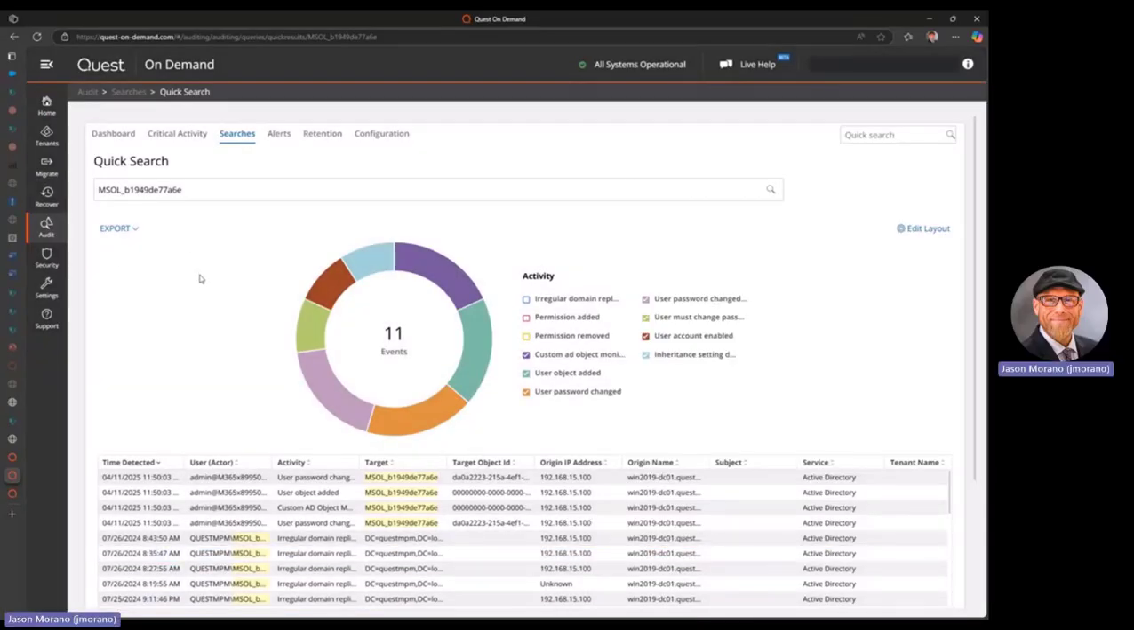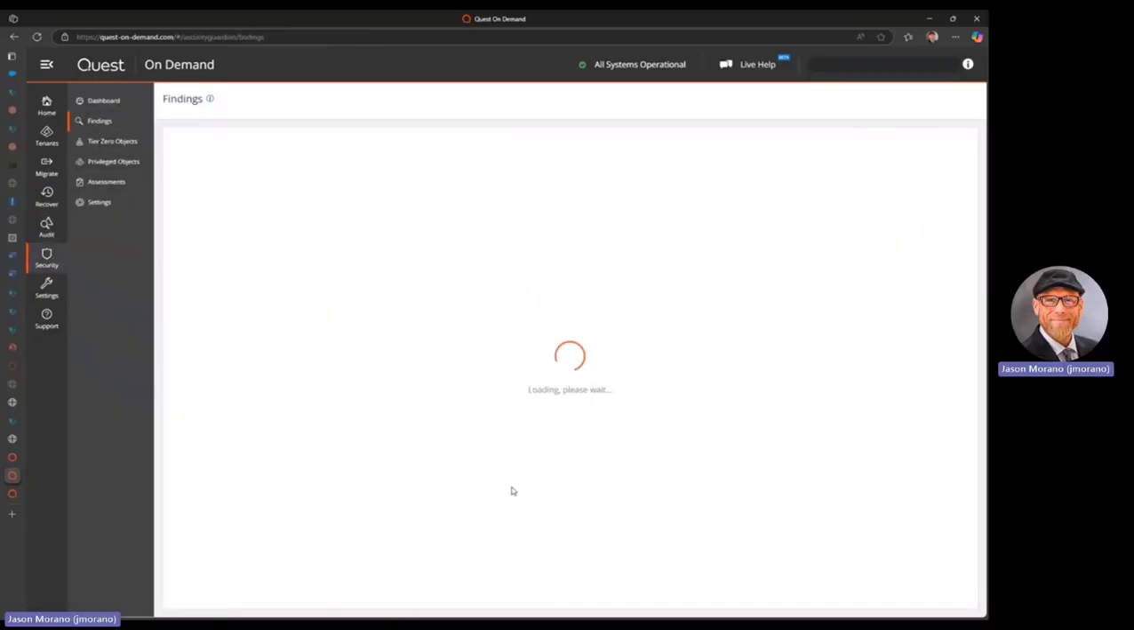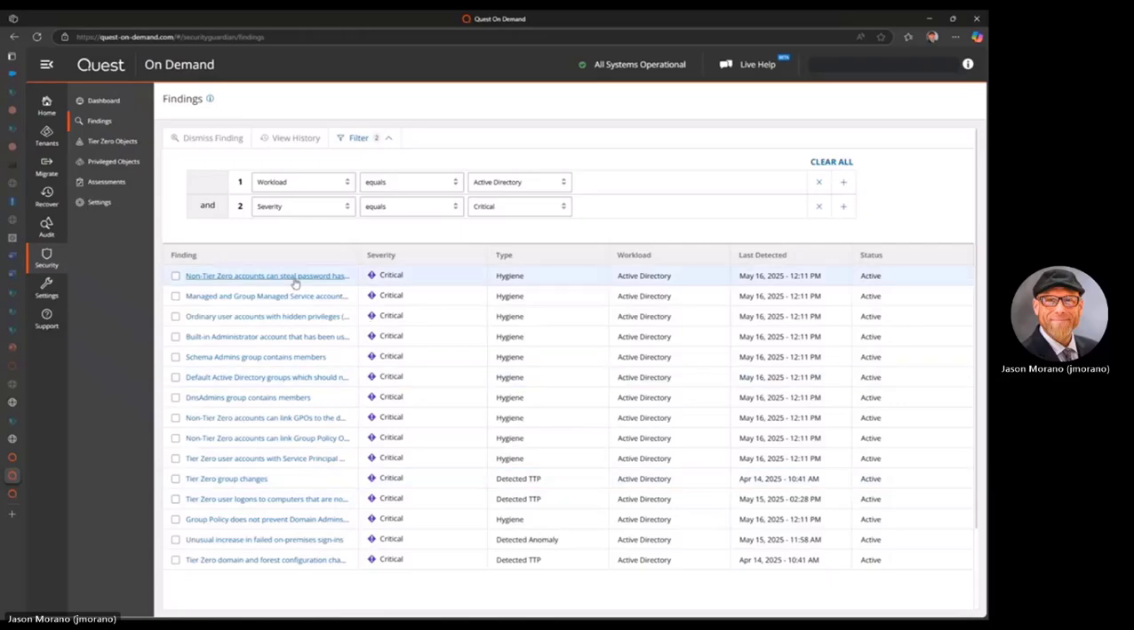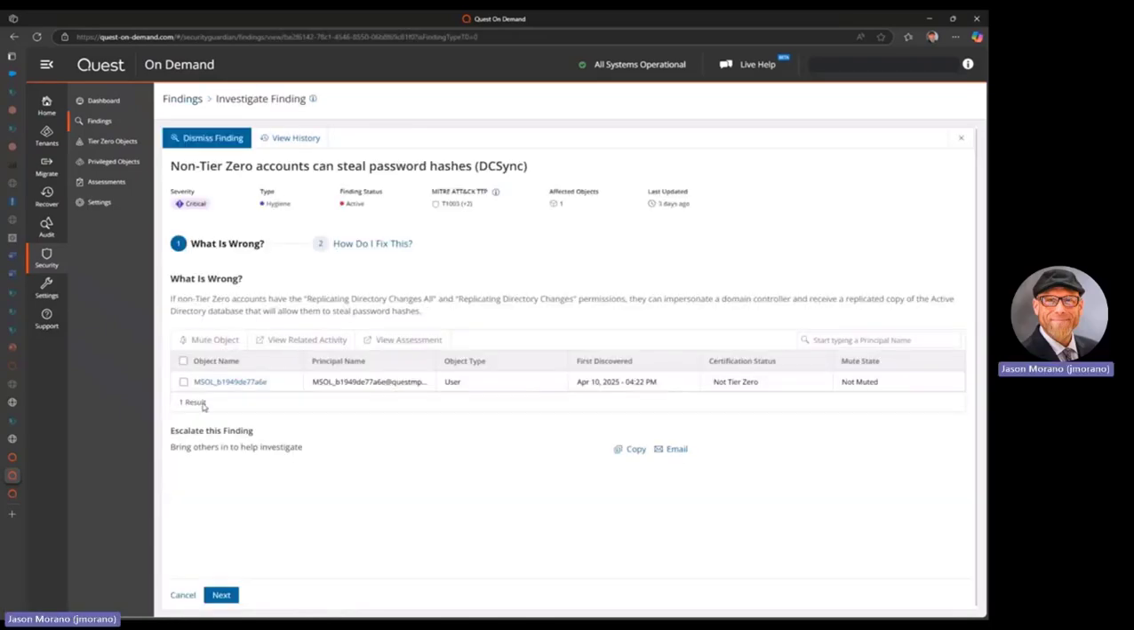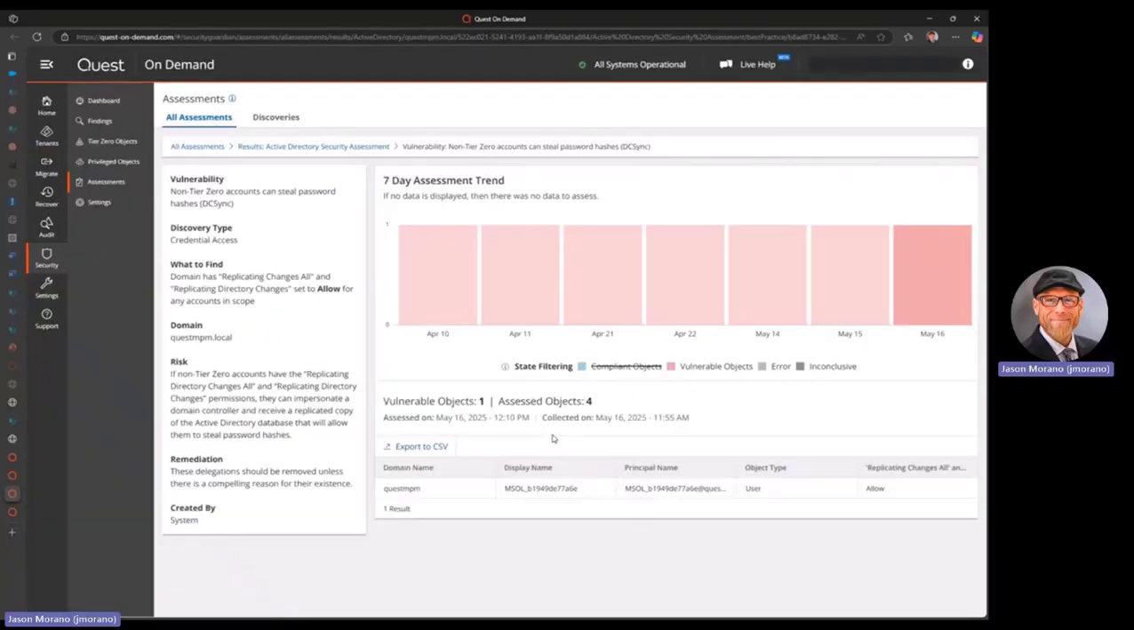Let us go back. So I'm going to come to security and then go back to my findings. And here it is. So what else could I do? I can look at the assessment when it was picked up by Security Guardian. Okay. So if this was something that I recently received an alert on, I wouldn't see this history here like I do. Since this is a demo environment, I'm not adjusting it constantly.